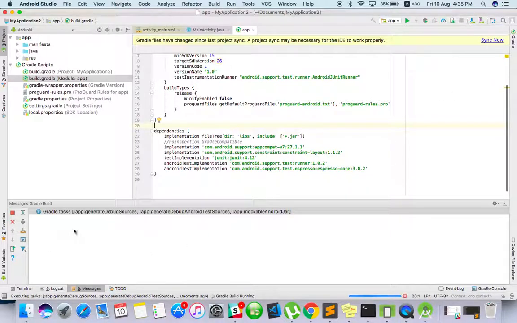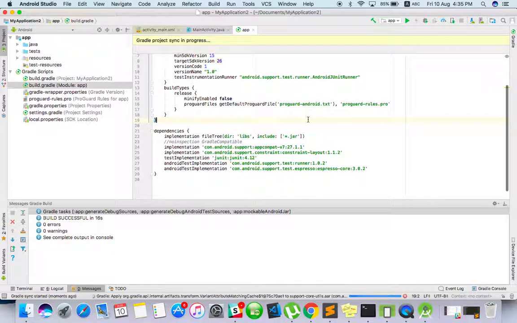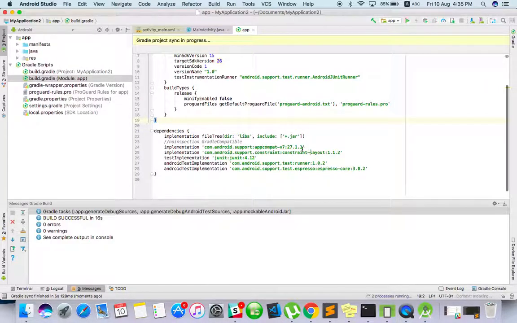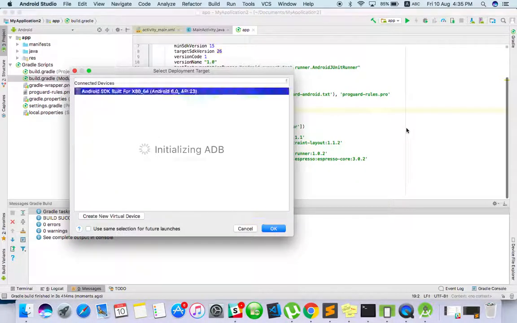So wait for build successful, then you will run it. Okay, build is successful. Now our project is ready. We didn't do anything. Sometimes you will get this kind of error, sometimes you won't. Don't worry, if you didn't get it directly, you can run it. Let's see what kind of project is created by default.